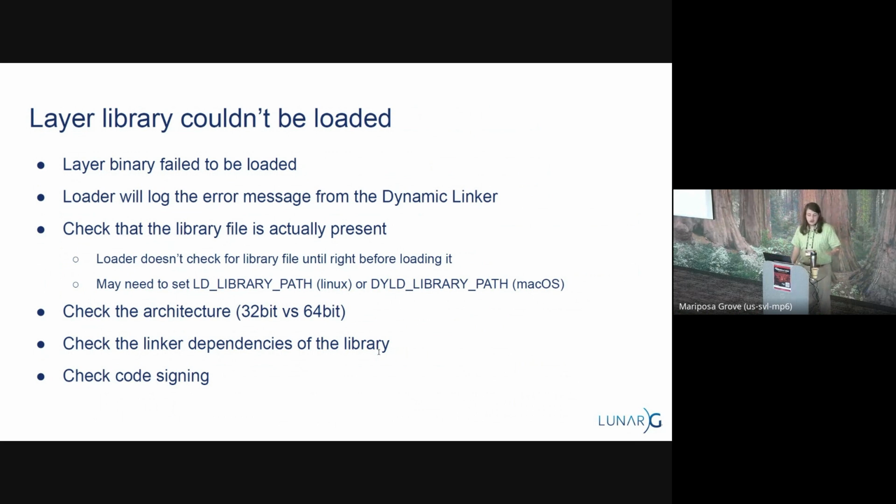Common issues that could cause this: maybe you're just missing the file, the binary file. The loader validates that the file exists by trying to load the file, because if it can't load the file, it doesn't exist. So on Linux, you may need to set the LD_LIBRARY_PATH for a Vulkan layer that's from the SDK, because that's how they are found. On macOS, that's DYLD.